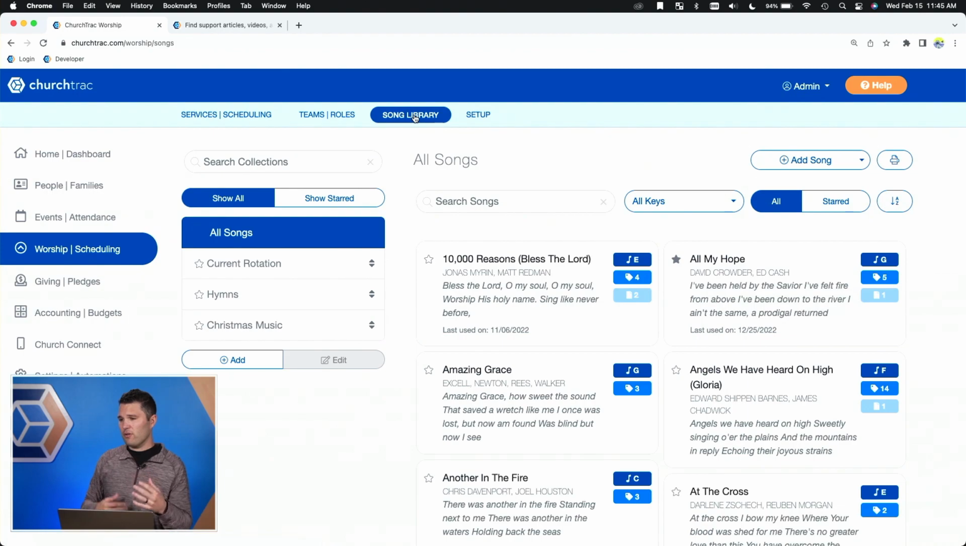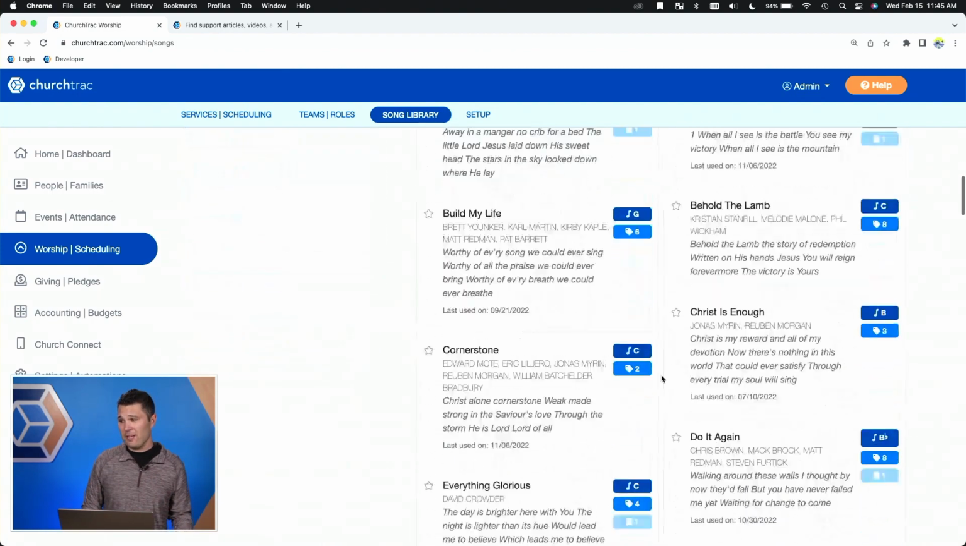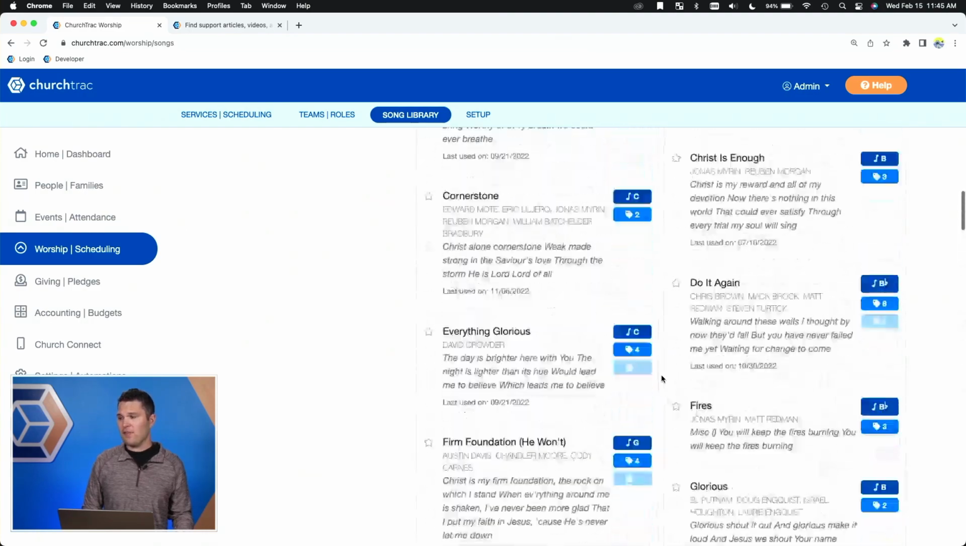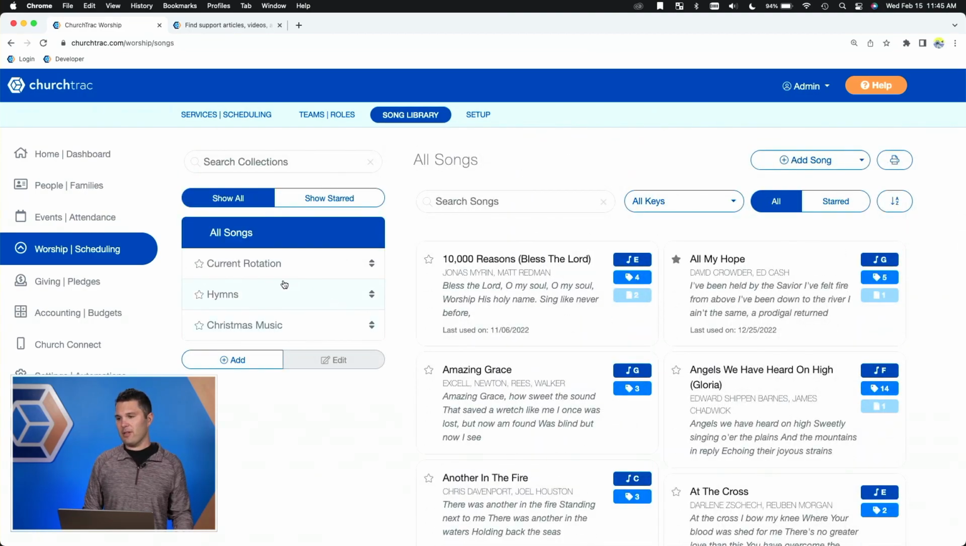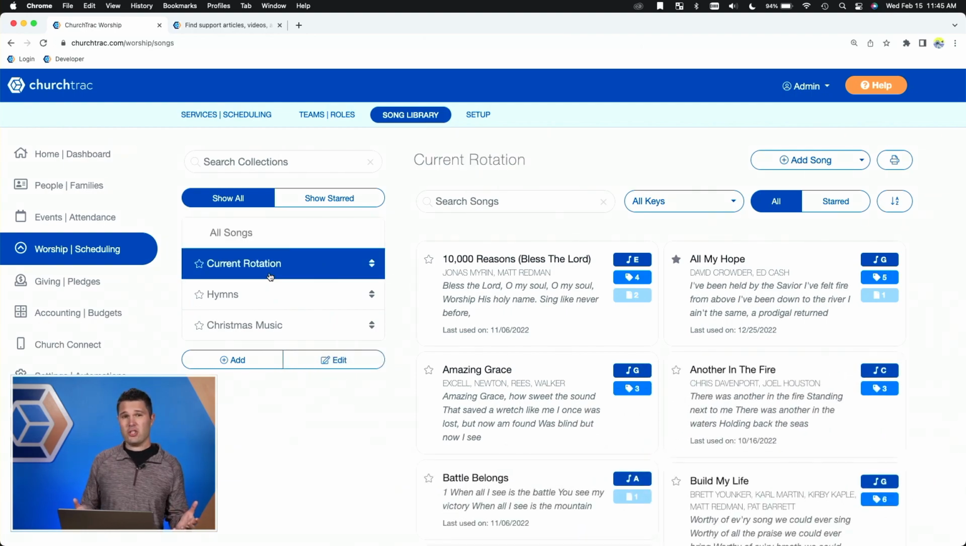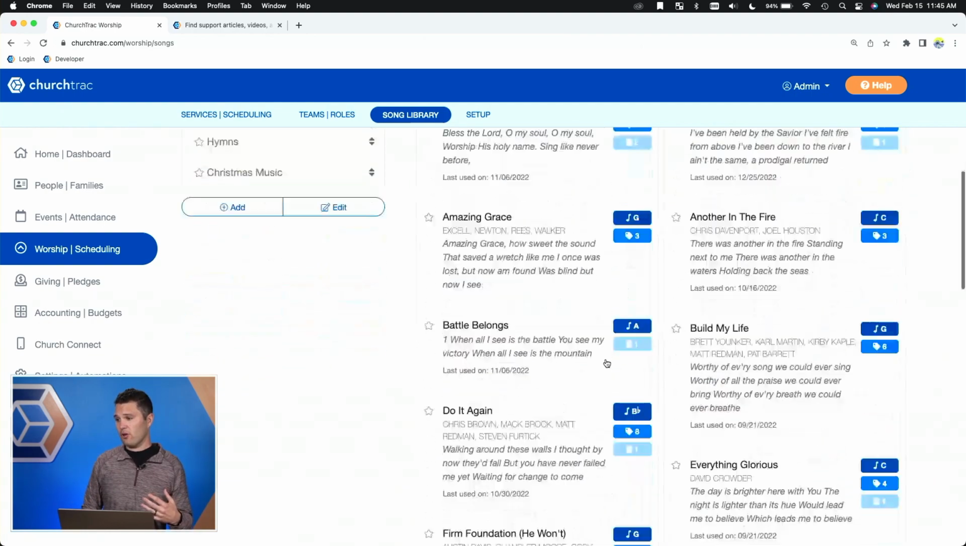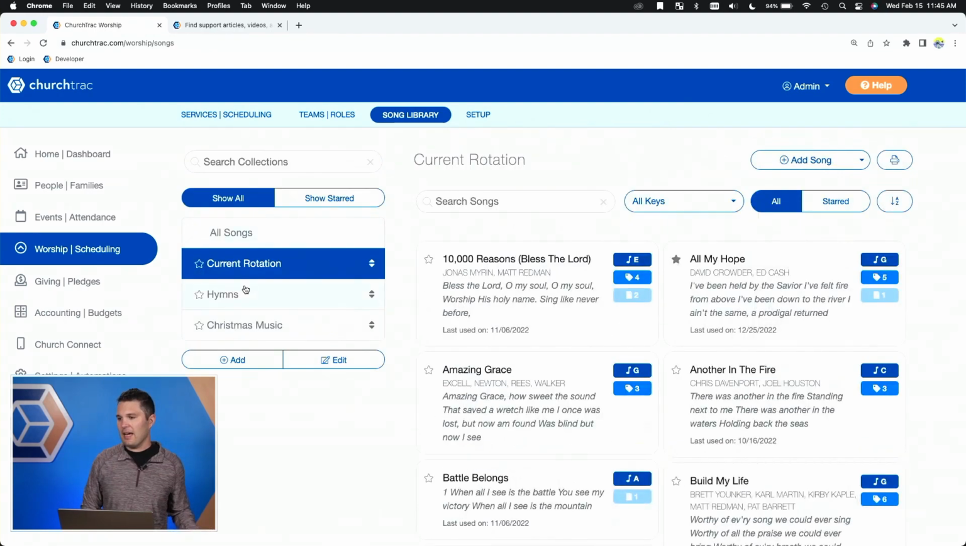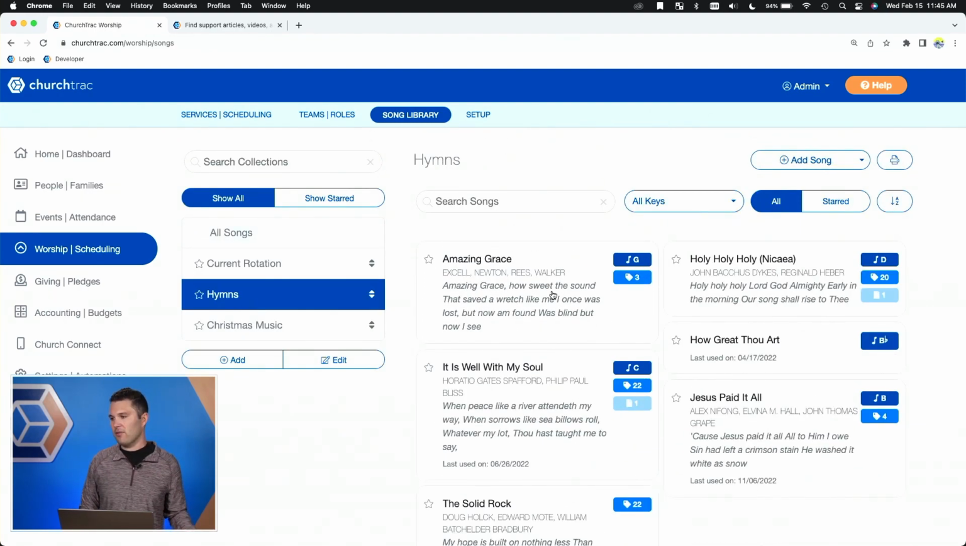And this is something I didn't even really get to hit on when we were talking about the song library, but just to show you this really fast. When you're adding all your songs to your library, it can start getting pretty deep, and you can have a lot of songs. So sometimes it's great when you have certain libraries, like I've got one of my current rotation, and this one are songs that we're currently doing at our church, but then I can have one that's just hymns that we like to do, and here's some hymns.